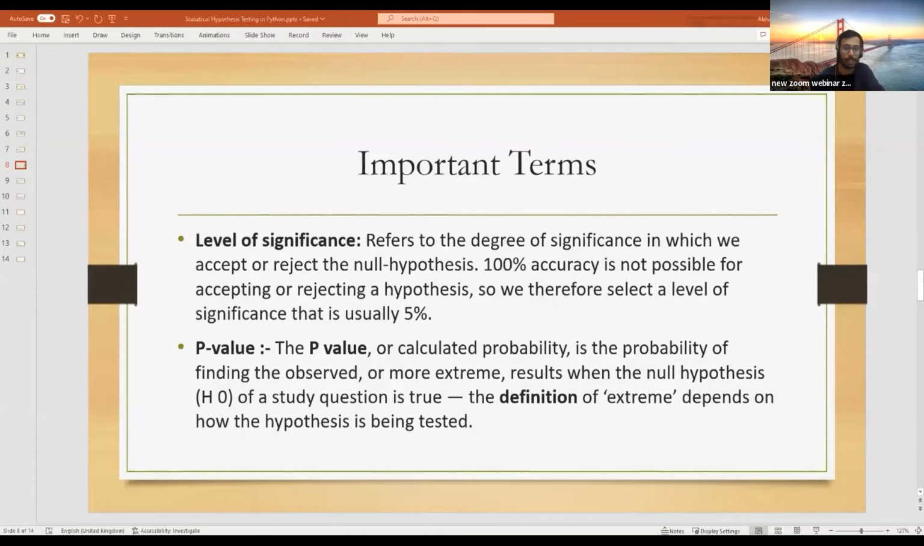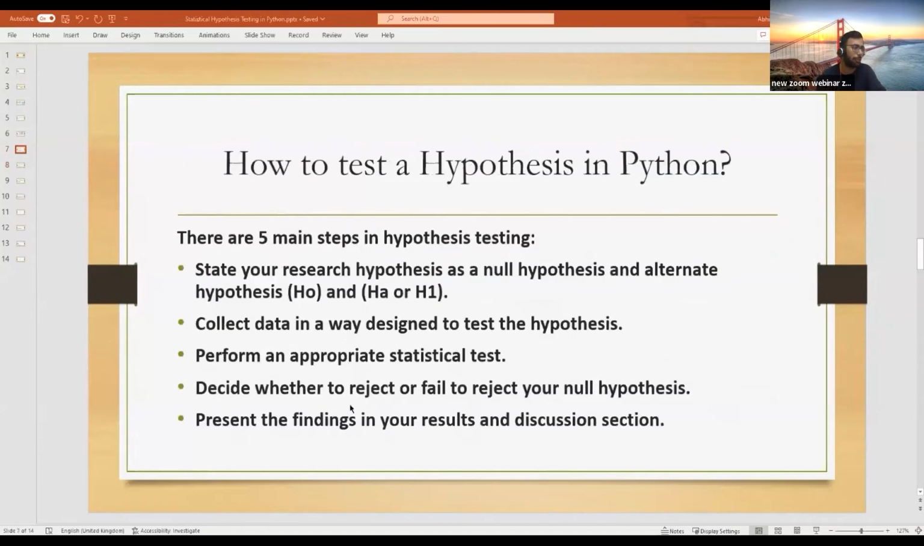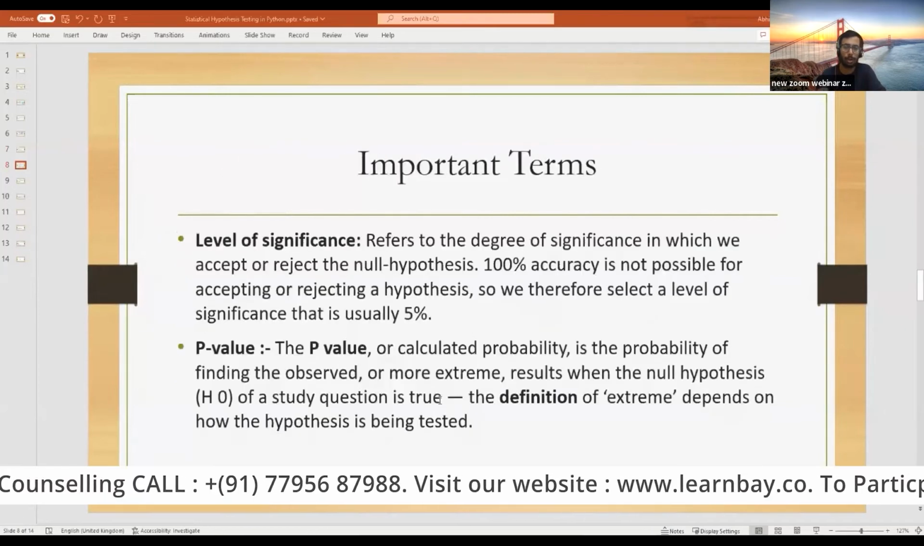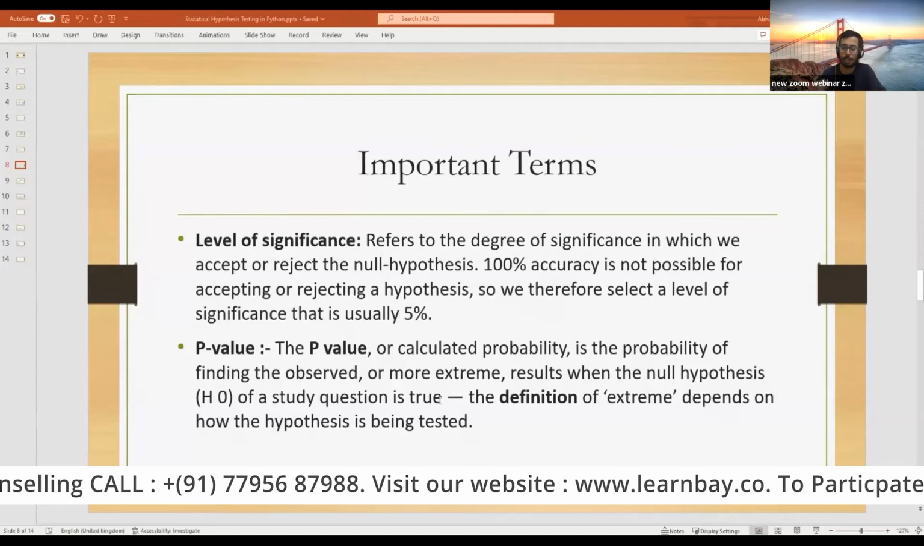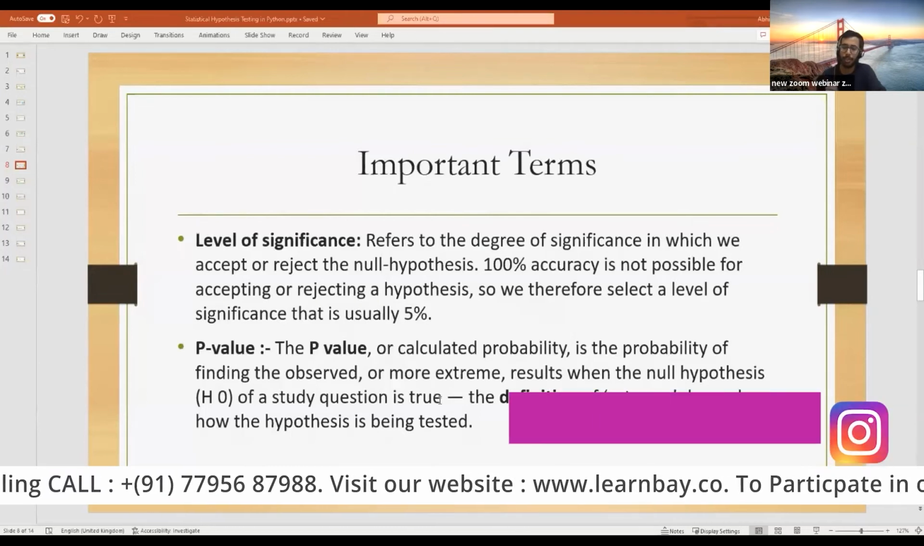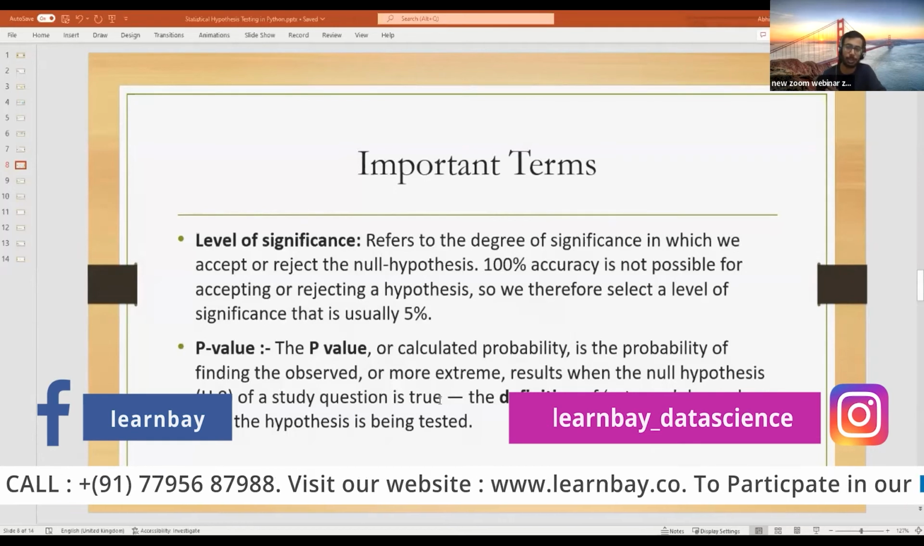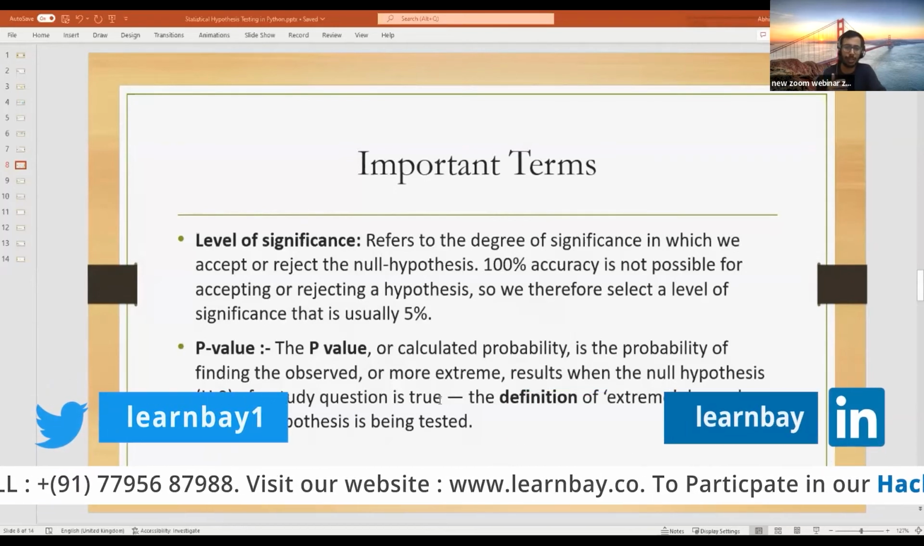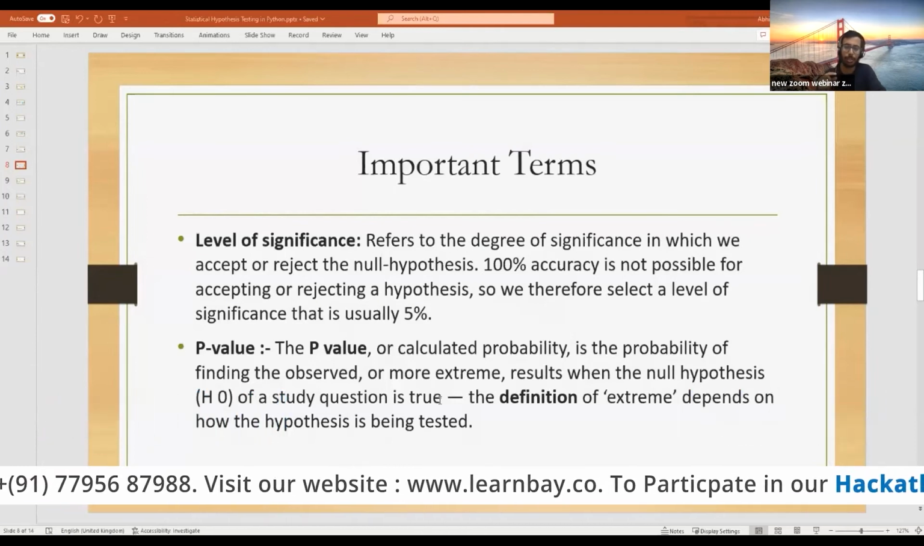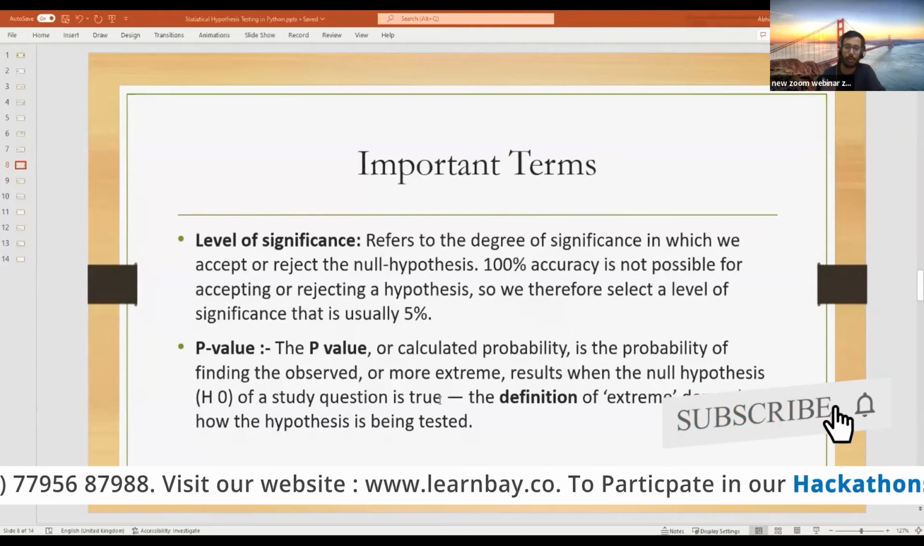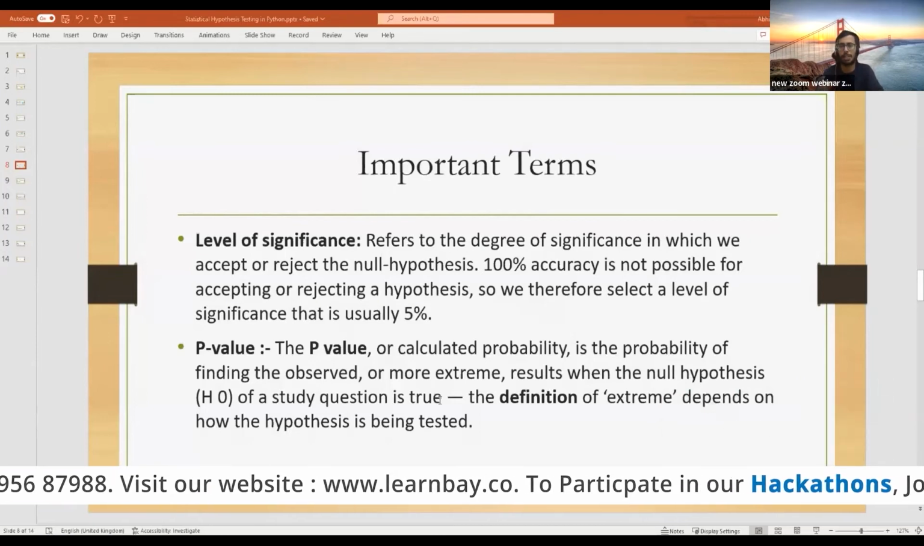Okay, level of significance. It basically refers to the degree of significance at which we accept or reject the null hypothesis. So 100% accuracy is not possible for accepting or rejecting the hypothesis. Now we have to accept or reject the hypothesis, as we have seen in step number 4, right? We have to accept or reject the null hypothesis. But how can we reject or accept the hypothesis? We can't assume that 100% of the sample data should reject the null hypothesis or should accept it. There should be some level of significance, which is the technical term, or some lower confidence percentage, I would say, to decide whether to reject or accept the null hypothesis.